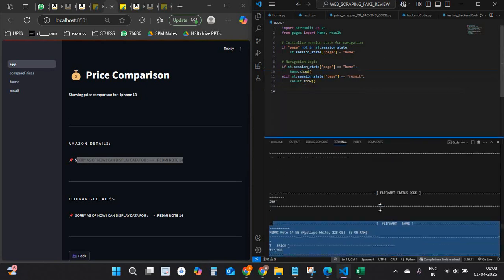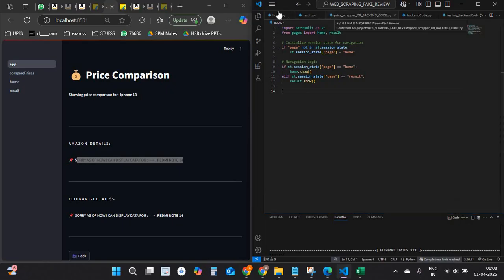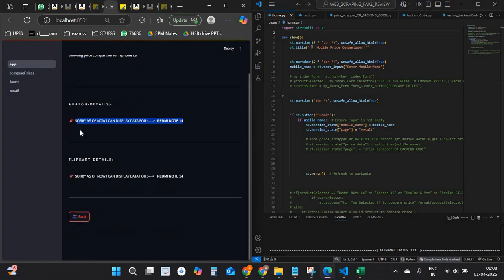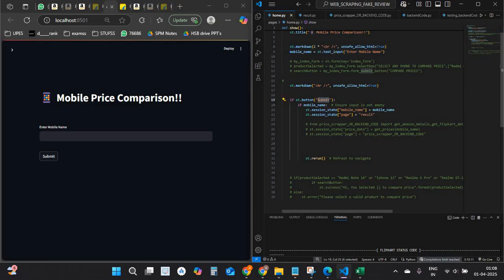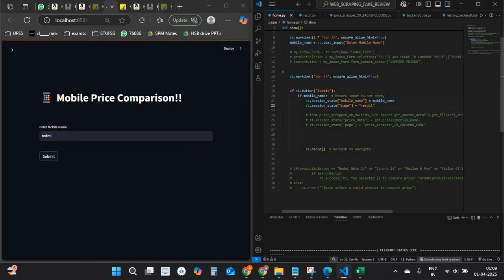So this was my console, and if I show you the flow, this was my app.py. From here I use the session state: if my page is not present, keep my page as the home page. If I go to my home page, this UI, here I displayed the title as mobile price comparison, which is this one, and this is just a logo of a phone, and a text box for text input, basically for entering a mobile name. When I click on the submit button, it will check that my mobile name is present, that it contains a value or not. Then it will redirect to the result page.